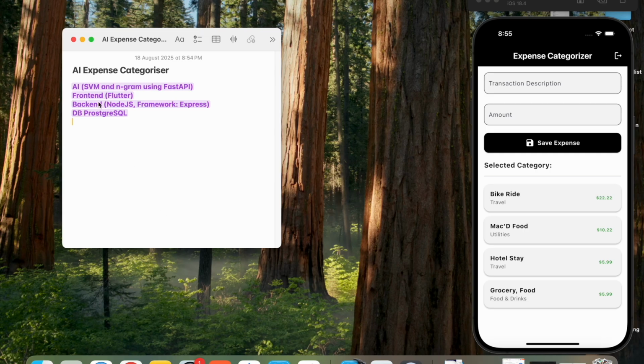For the AI we are going to use SVM and N-gram, and using FastAPI we are going to interact between the front end and back end. Our AI will interact with it. The front end is Flutter, as you know, and in the back end we are going to use Node.js with the Express framework, and our database will be PostgreSQL.